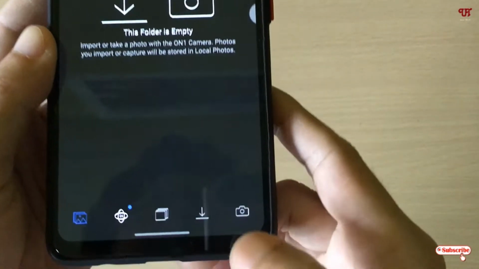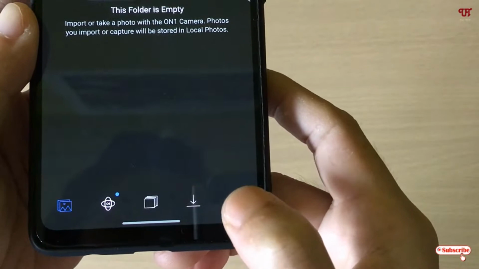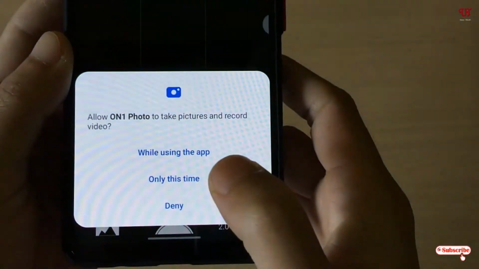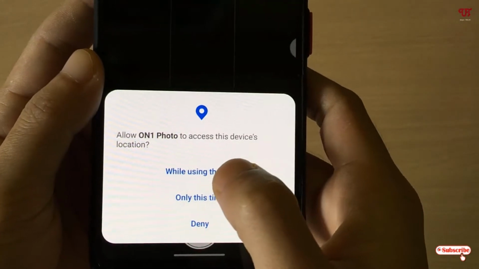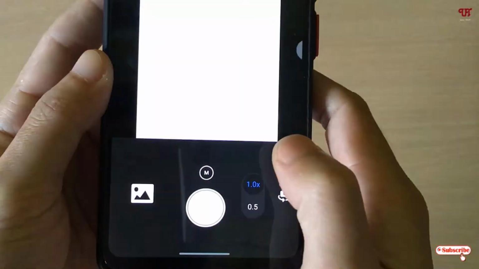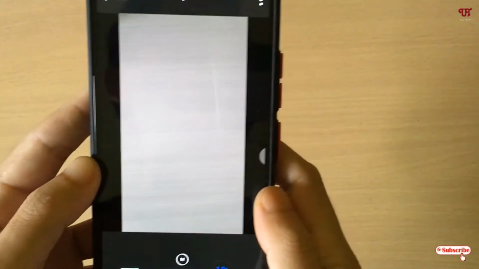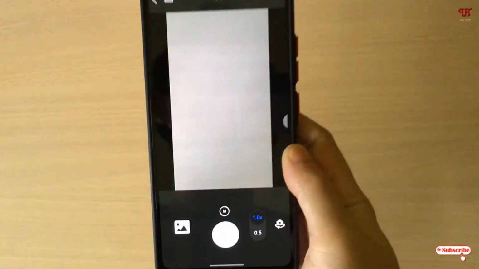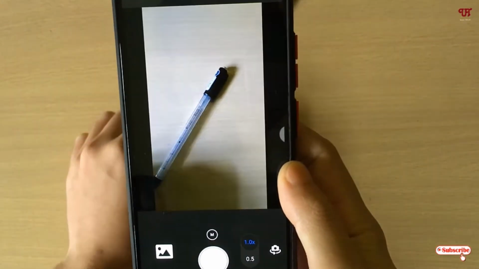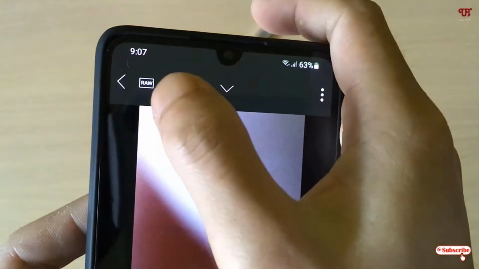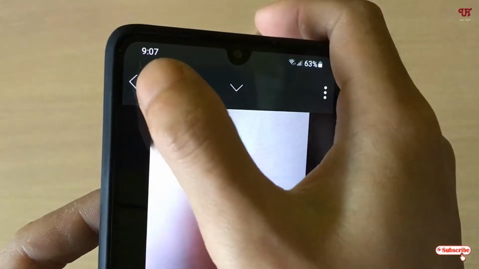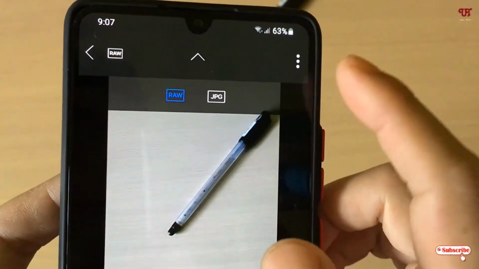So you can see here below a camera icon. Just tap on it. Now it will access your gallery. I'll just allow everything right now. So right now you can see the camera user interface. So let me keep one object like a pen, say. You can see on the left top corner there is a RAW. If you tap on the RAW, there is an option for JPG also.